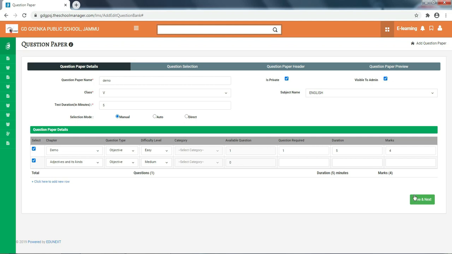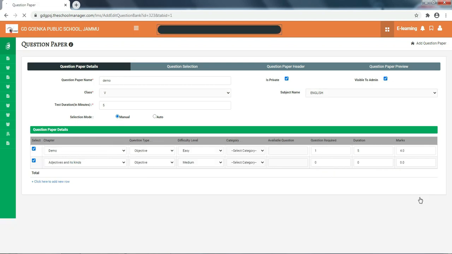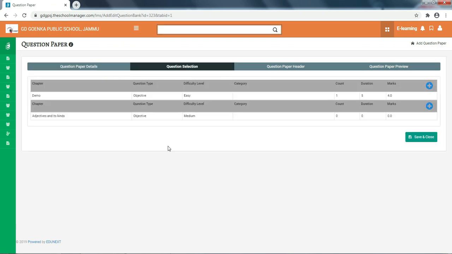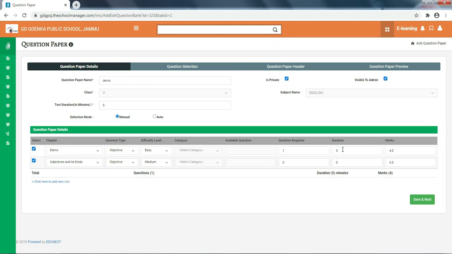After clicking on the save and next button, this question paper detail will be saved, and after that we have to select the questions from the chapter in the question selection field. This question selection field is opened where 2 chapters are shown here, as we have selected 2 chapters in the question paper details, and I have selected one question in the demo chapter. Those details will be visible here. As you can see, we have selected these in the question paper detail.